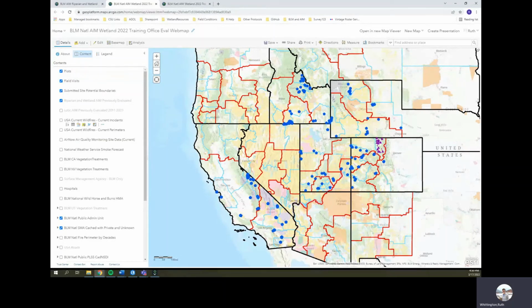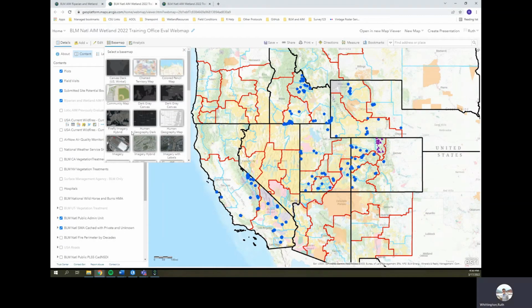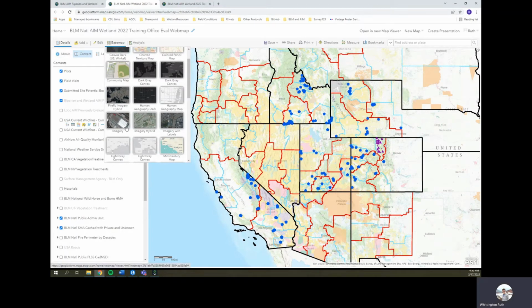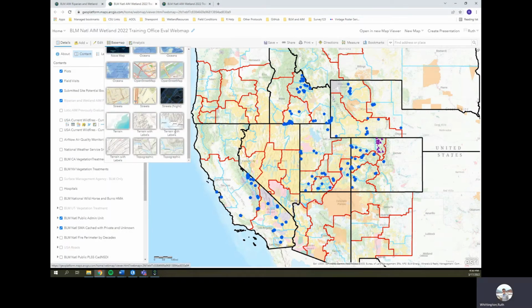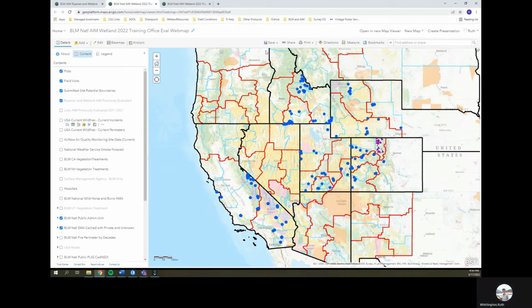Moving on, you can also change the base map if you want. Most often, you'll likely want to use imagery, while the default is this topographic imagery. Next, I do just want to highlight the Save button.